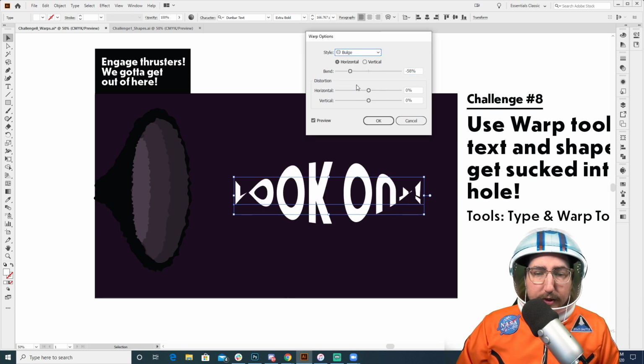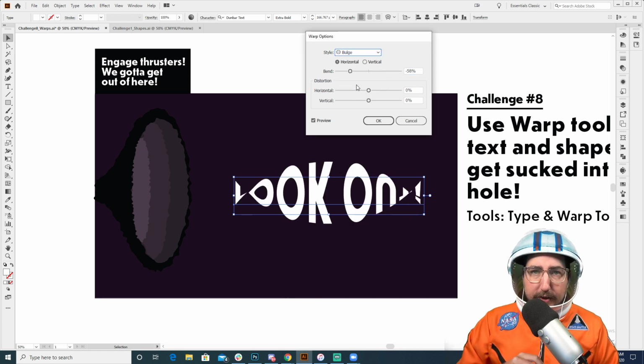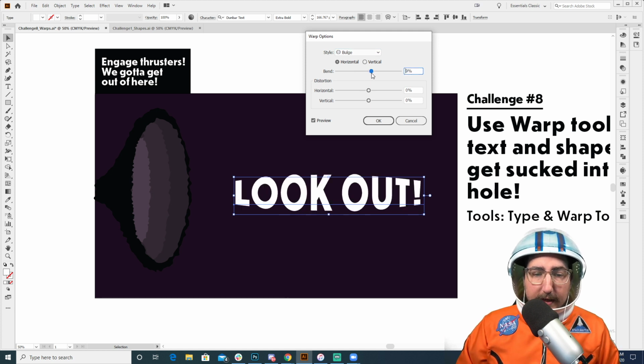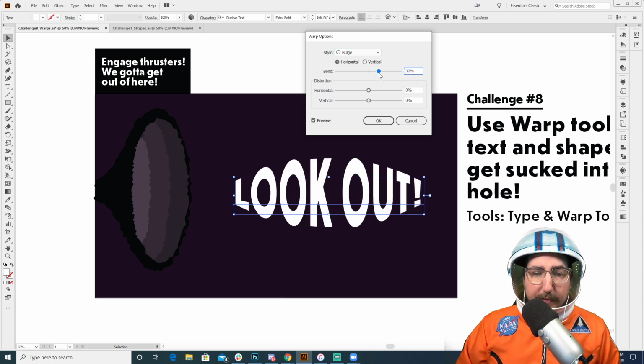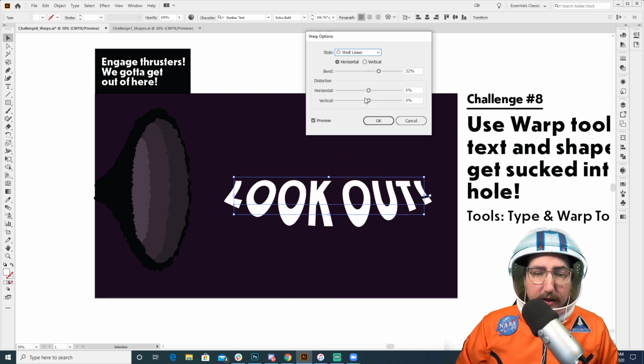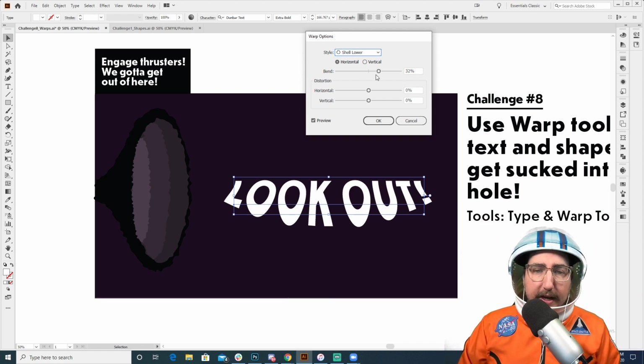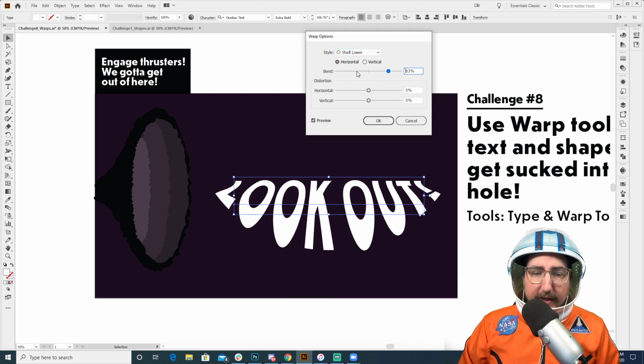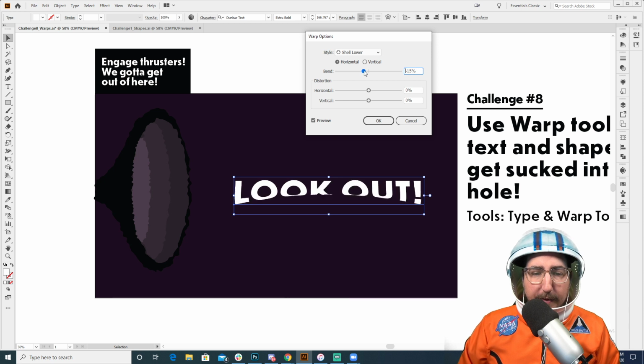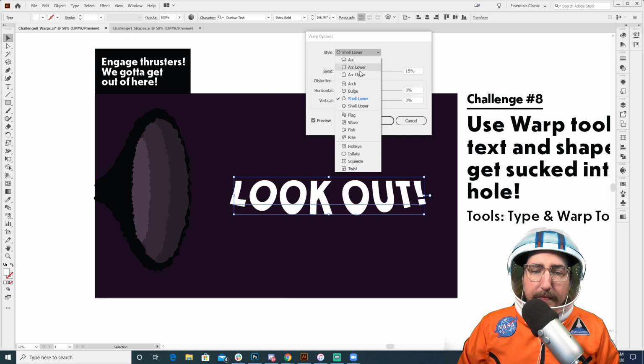Looking at bulge, it takes from the middle and pushes it outward as if it was zooming in. So the middle gets bigger and bigger. This is great for announcements maybe. Next we have shell lower, and what that does is it keeps the top flat and then kind of flares out to the bottom. Let's take that real crazy. You can kind of see that. Flare or shell lower doesn't really work if you pull it the other way very well.